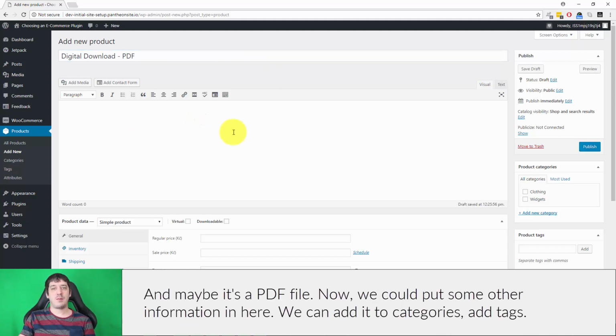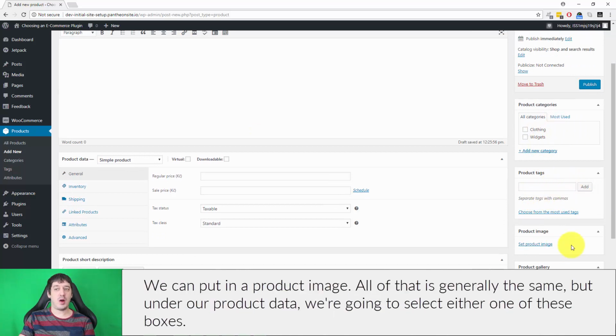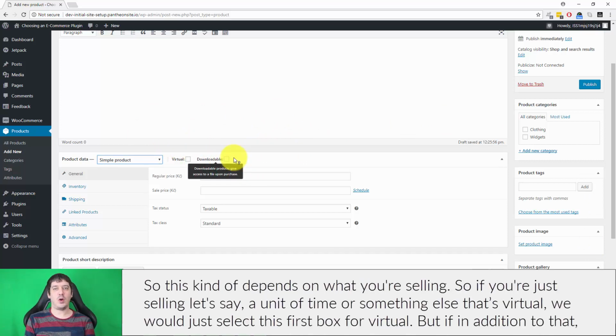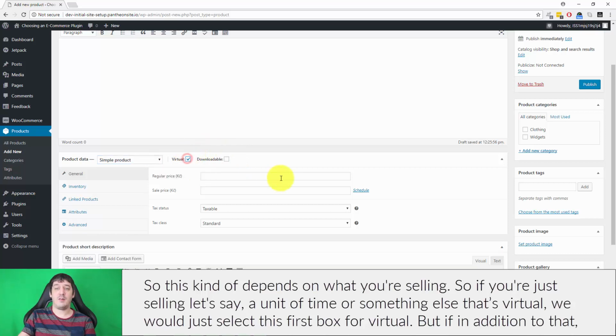We can put some other information in here. We can add it to categories, add tags, and put in a product image. All of that is generally the same. But under our product data, we're going to select either one of these boxes. This depends on what you're selling. If you're just selling, let's say, a unit of time or something else that's virtual, we would just select this first box for virtual.